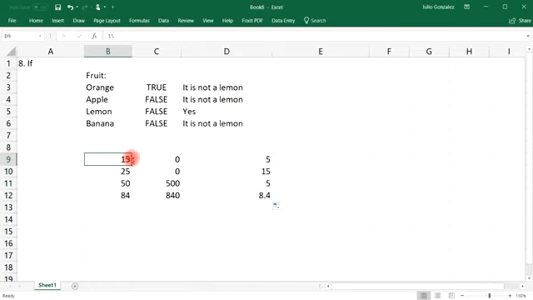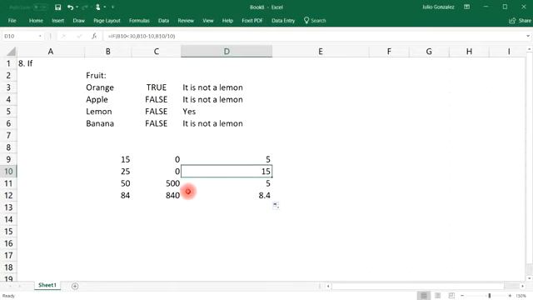Here, we know that 15 is less than 30, so we have the true statement, and thus we're going to subtract 10 from B9, giving us 5. And this is less than 30, so we do 25 minus 10, giving us 15. Now, this statement is false, so we get the calculation that's involved with the false statement. 50 is not less than 30, so for the false statement, I wanted cell B11 to be divided by 10. So 50 divided by 10 is 5. And the same is true for this one. 84 divided by 10 is 8.4.